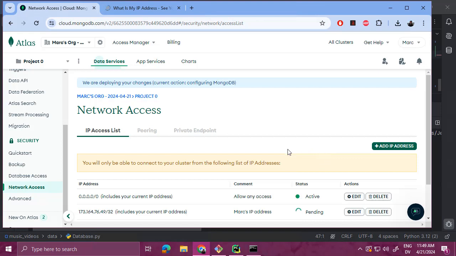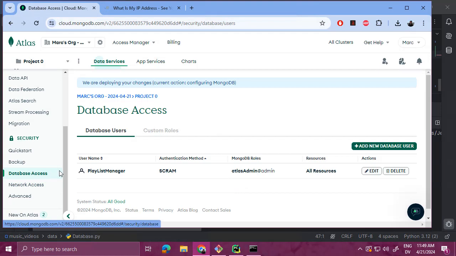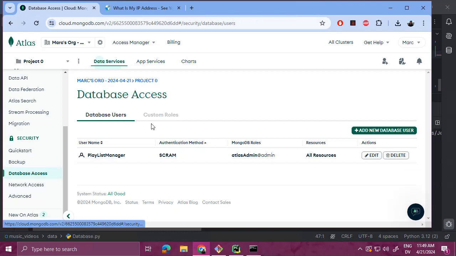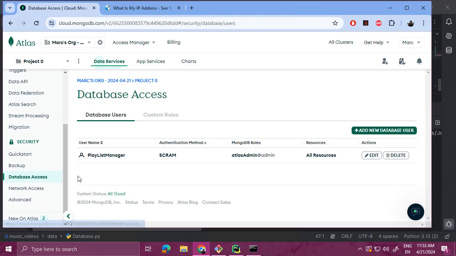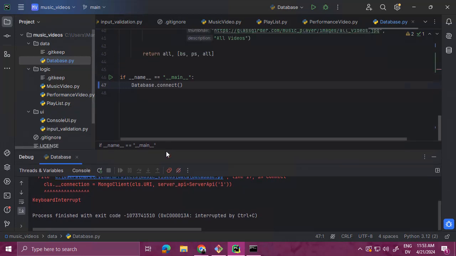Okay. So I think that's everything we need right now. Oh, I did want to change one other thing. This page here allows you to create users with different roles. And right now I'm just going to use this playlist manager that I created during setup. Okay, so let's go back here. And actually I got an error on the connection because I interrupted the program. All right, so I have a connection.